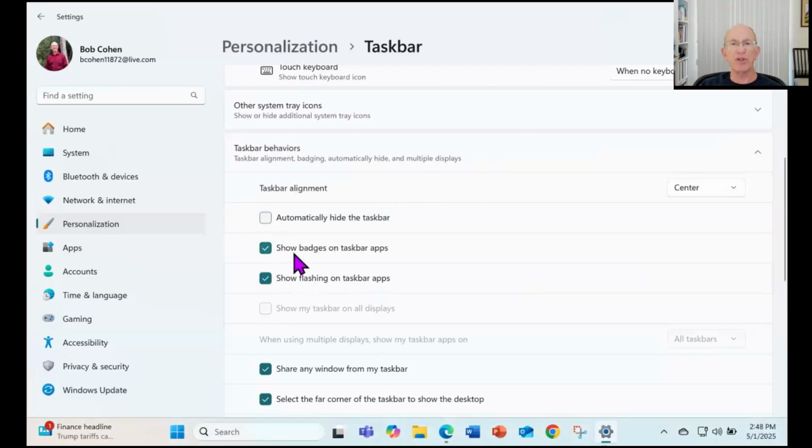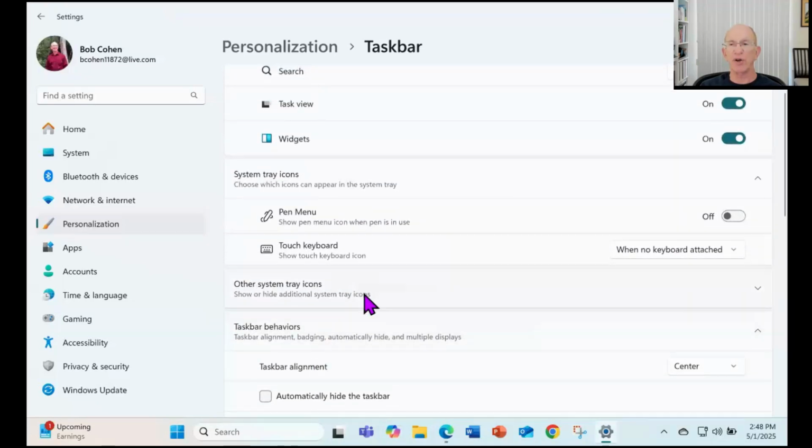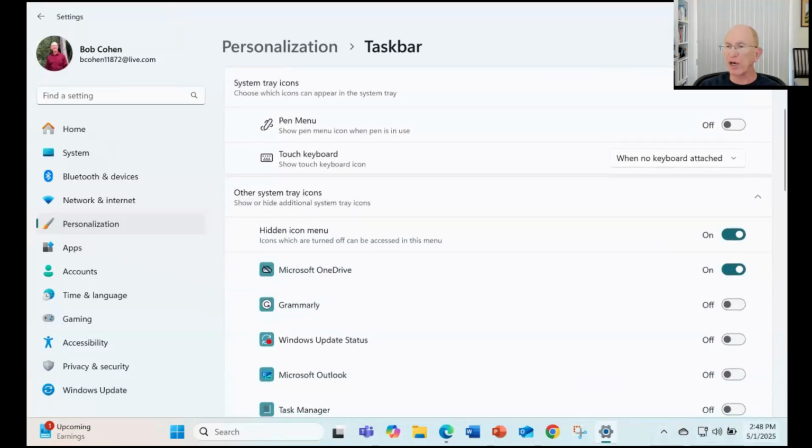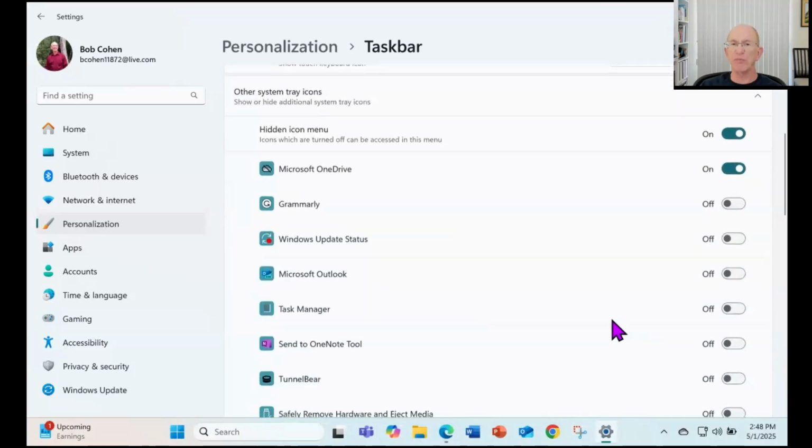So badges are little indicators, like if you have a new email or a new message, or if you have a notification, you can have them notified on your tool as well. So there's some of the abilities to show some of these other icons here if you want to. These are what are called system tray icons, these little icons on the right. So OneDrive is right here. If I don't want to see OneDrive, I can turn it off, and OneDrive will not be visible. If I want to see Microsoft Outlook, I can show Microsoft Outlook.